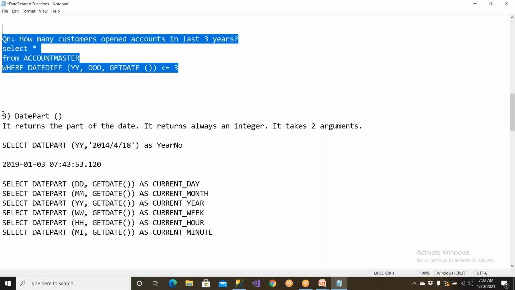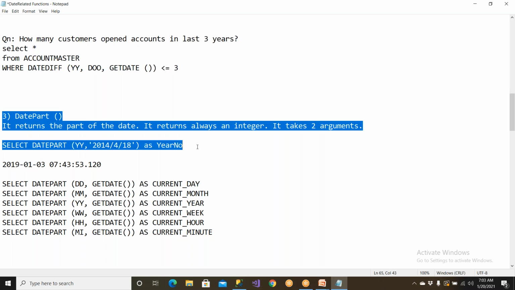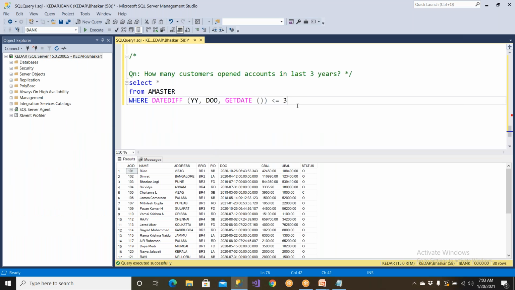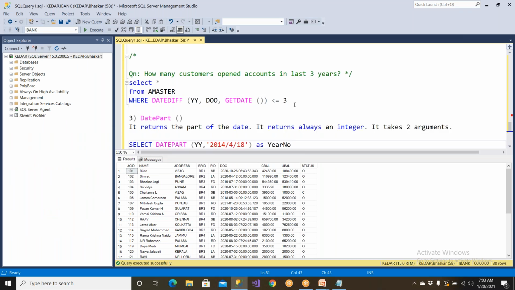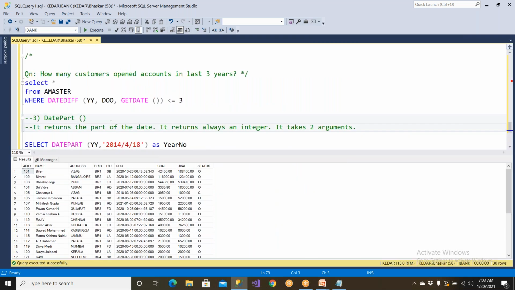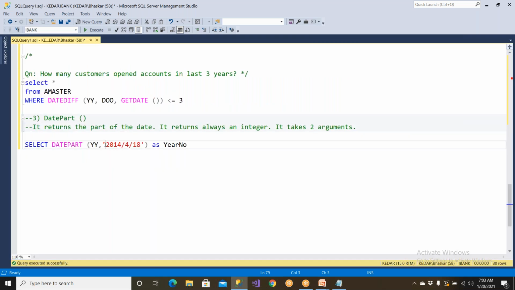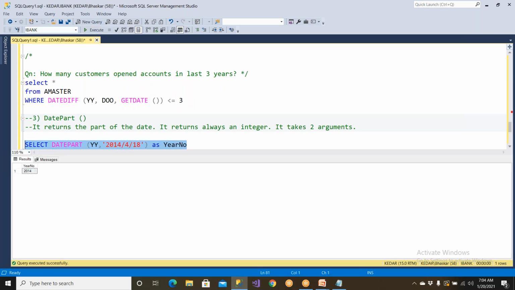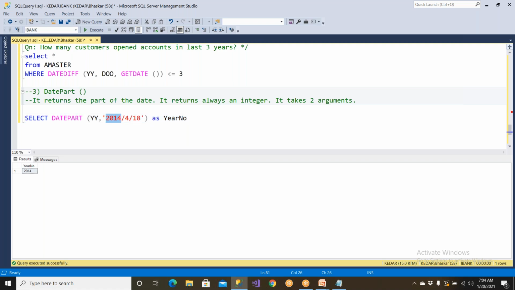The next one is the date part function, which is a very, very important function. I wanted to talk about this function now. I wanted to know what part you want. For example, a date has a lot of things: year number, month number, day number, week number, quarter number. What is the part that you need? I need only the year. You need to say date part. You will be able to see date part YY and date. Only the year number will be shown to you.